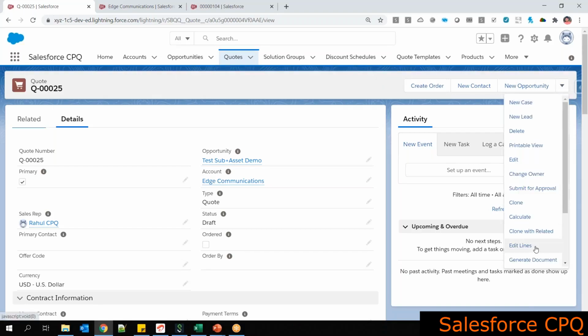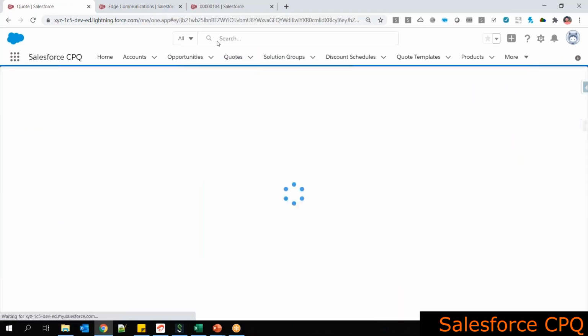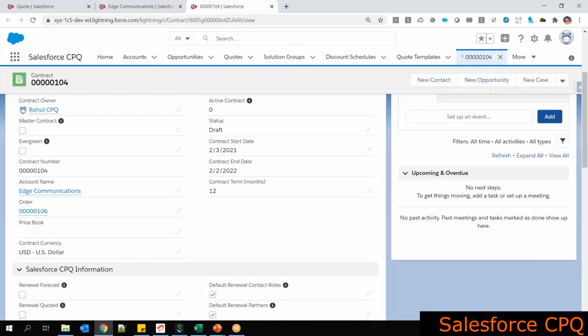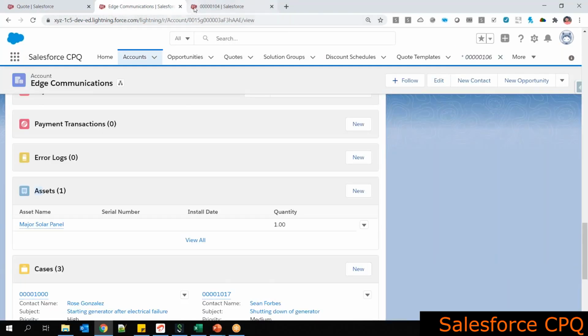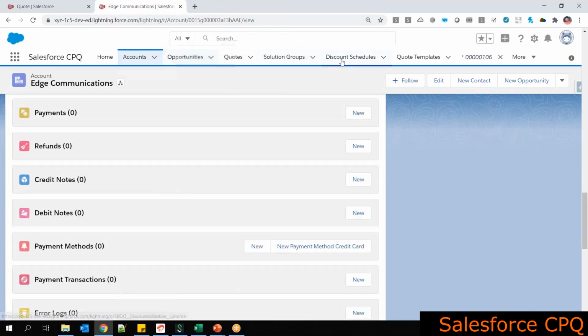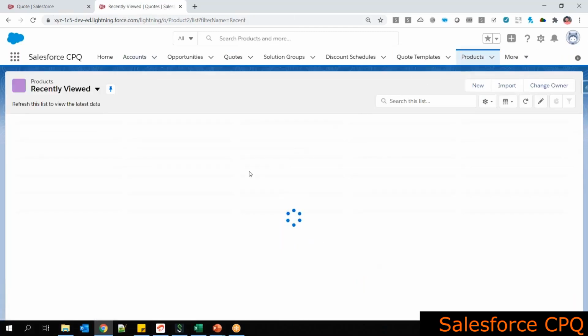Now the next step is that we need to go and add products. The one step we missed: we created the product, right? Let me close all these tabs. So we created the product, but we have not added that product inside the bundle, right? Otherwise it will not be available.